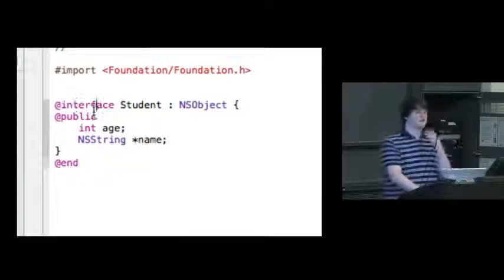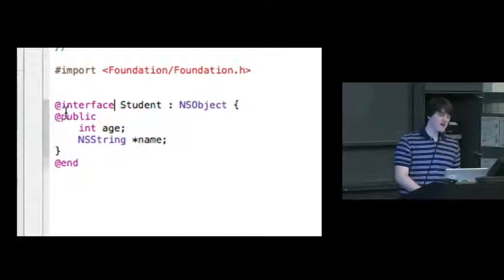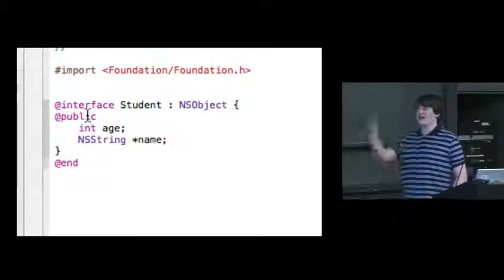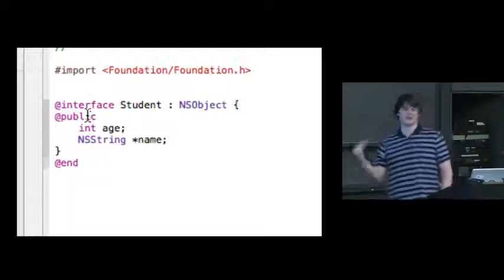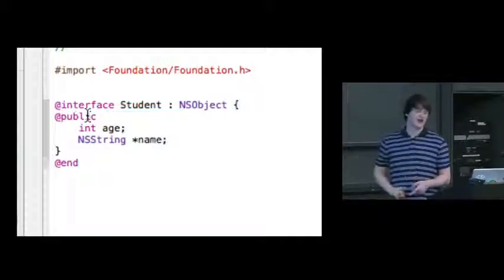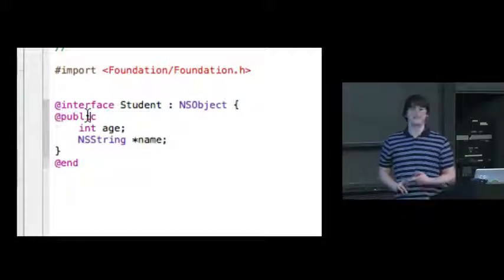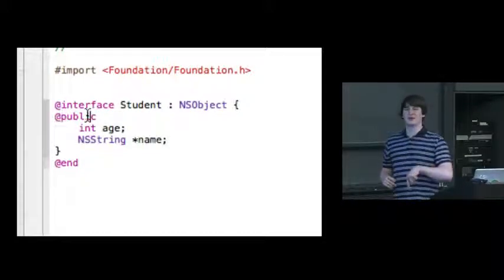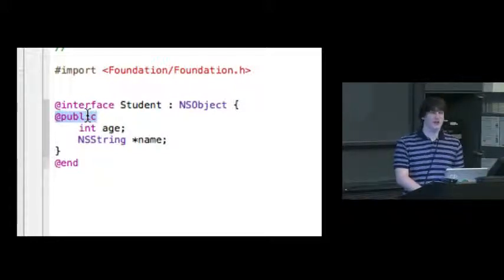So here's Student.h, and we have @interface Student, inheriting from NSObject. And here we see this @public keyword. This tells us that all the variables underneath this word are going to be public instance variables. There's also @protected and @private. With private, no other class is going to be able to see these variables. And with protected, any class that is a subclass of this class is going to be able to access these variables. So you won't need to deal with those too much.